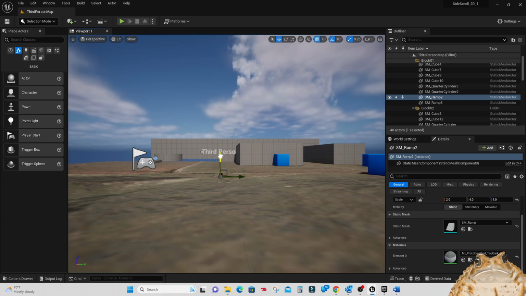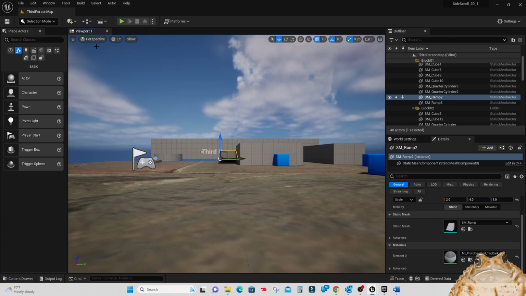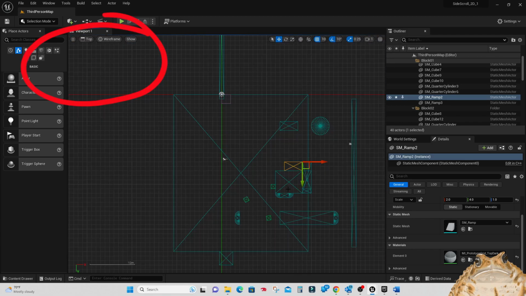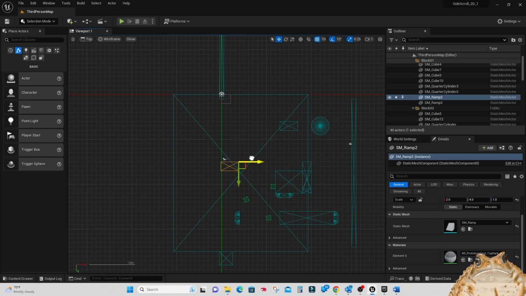Let's use this ramp and let's bring it out back here. All right, so I'm going up and down. That's not working. I'm going to go into the top-down view, and now you can see my ramp. So now I can grab it and slide it up. I don't want it going that direction.